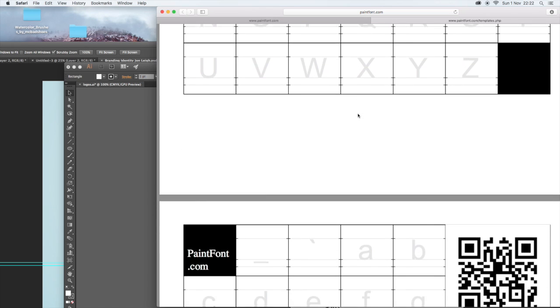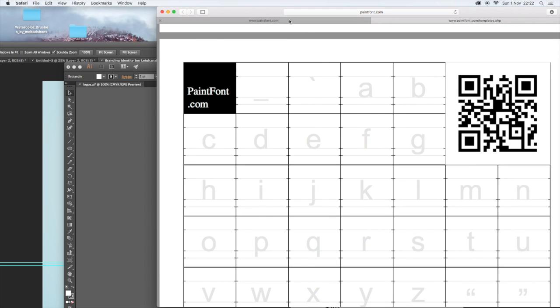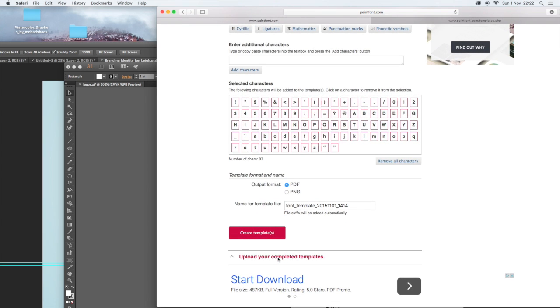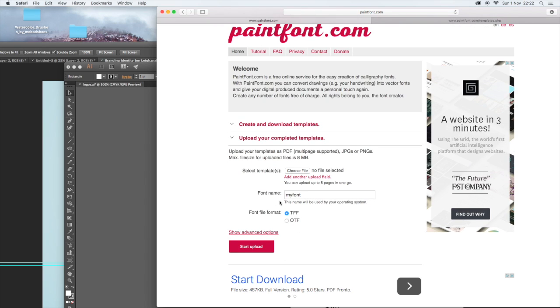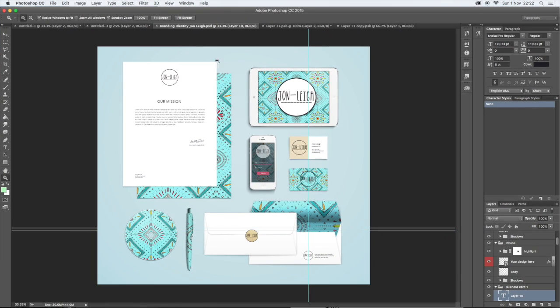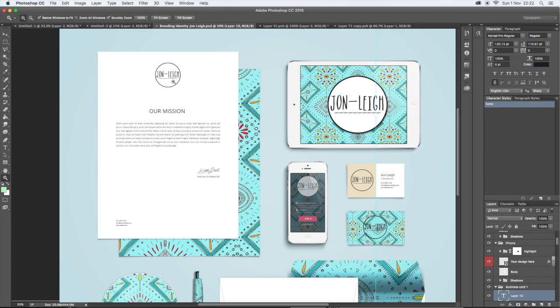You print this out and you create your font over it, and then you upload your completed template looking something like that, and then it creates your own font. But I have shown you how to do that. And you can see here that is a handmade looking font, and I have then just put it within a circle and created a logo of sorts in Illustrator.